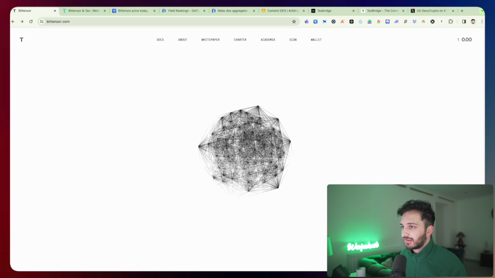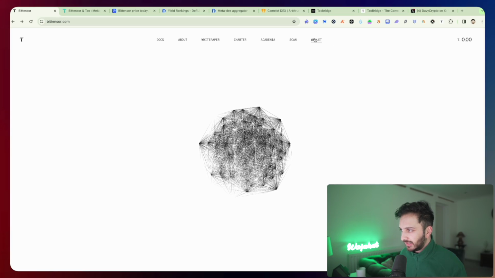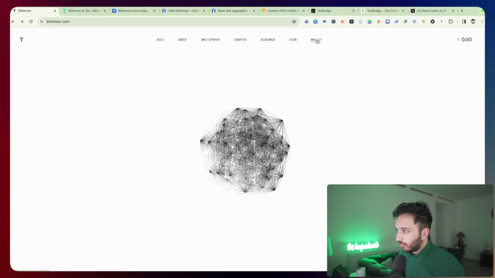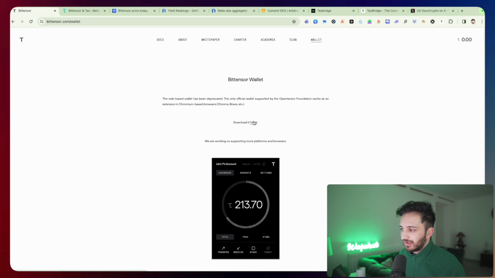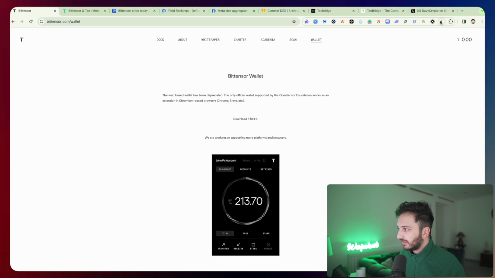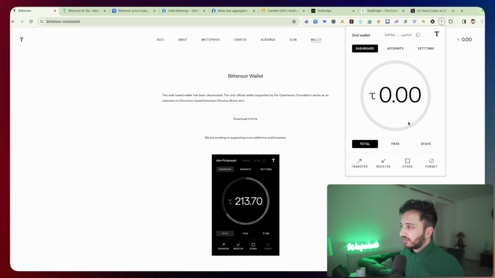The first thing is you need to get yourself a wallet. If you go to bittensor.com, you'll find there is a section on the top called wallet. Basically click this, download it here. It's just a Chrome browser extension, just like MetaMask, Rabby, Keplr, Phantom, just like all of your other chains. It's just another wallet. I've already installed it here. It's just a little pop-up like this. Pretty simple and pretty straightforward.